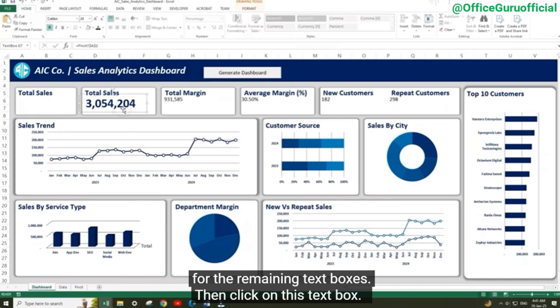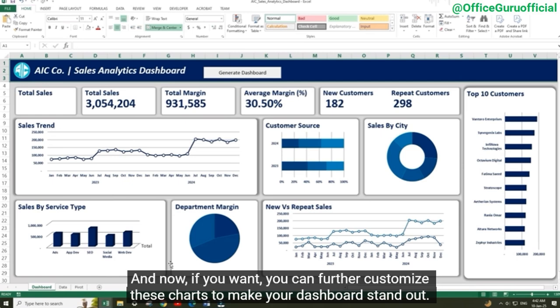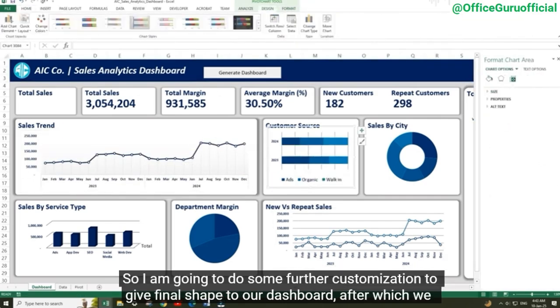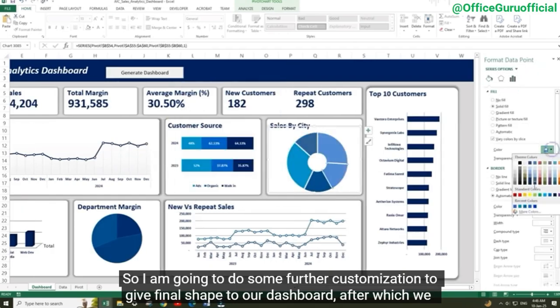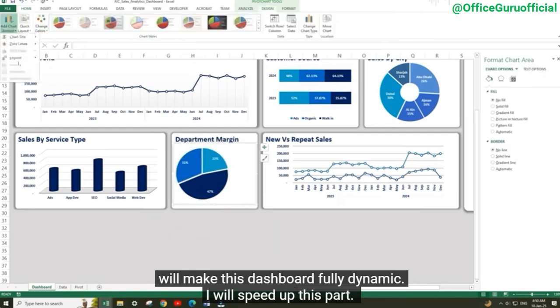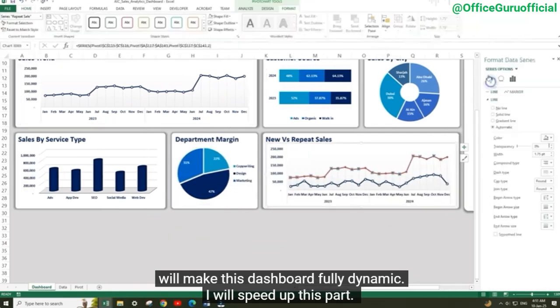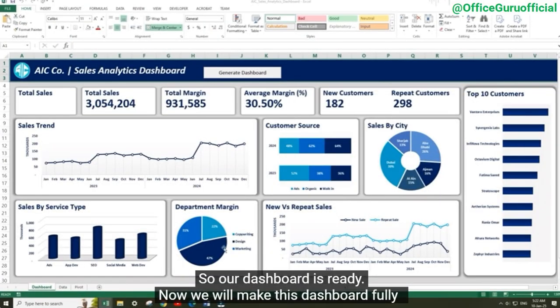Then click on this text box, select Format Painter, and apply the format to the remaining text boxes. And now if you want, you can further customize these charts to make your dashboard stand out. So I am going to do some further customization to give final shape to our dashboard, after which we will make this dashboard fully dynamic. I will speed up this part. So our dashboard is ready.